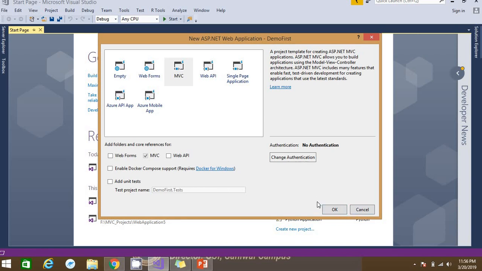As you click OK, you will see your project will be created. There are not many steps to create the project. First you have to click on create new project, and then you select Visual C#.